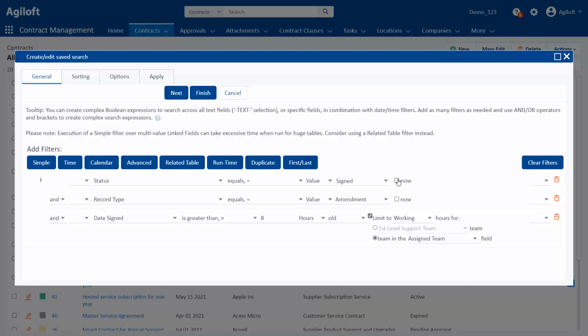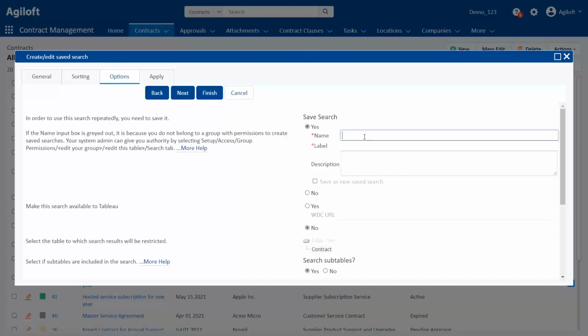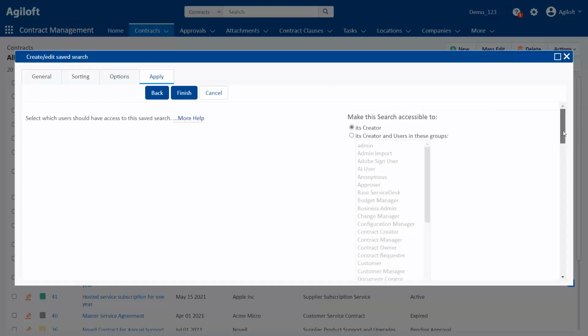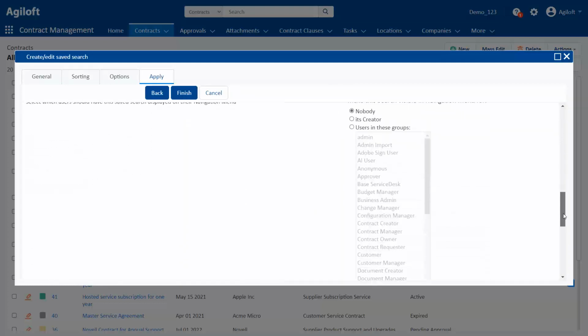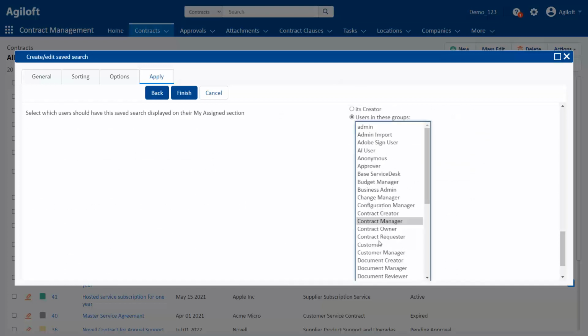After you've finished adding filters, you can go to the Sorting tab and choose how the search results are sorted. To use the search again in the future, or to use it in automation, go to the Options tab and name the search before saving it. On the Apply tab, searches can also be made available to specific groups and displayed in different parts of the interface. To create this search, click Finish after making your selections to save the search.